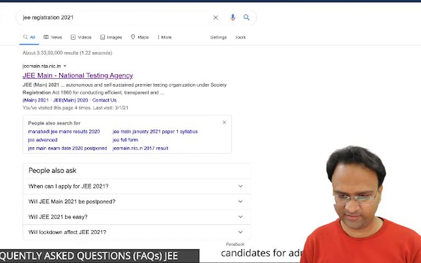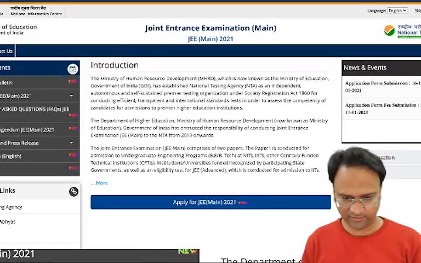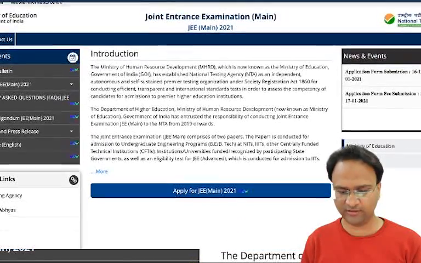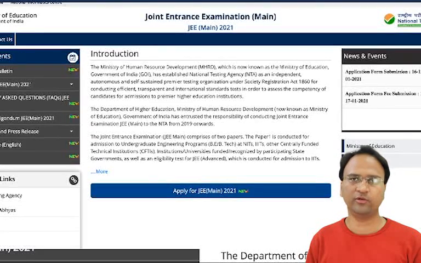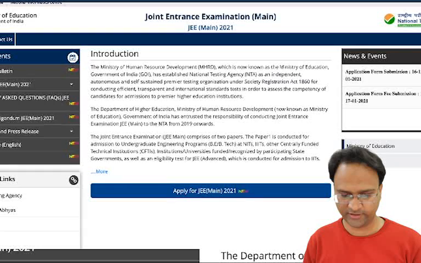The moment you click this link, you'll be directed to the NTA website, where we are getting all this information, and up front I'm able to see this blue button which says apply for JEE Main 2021. Okay, so that is the button that you need to click initially.